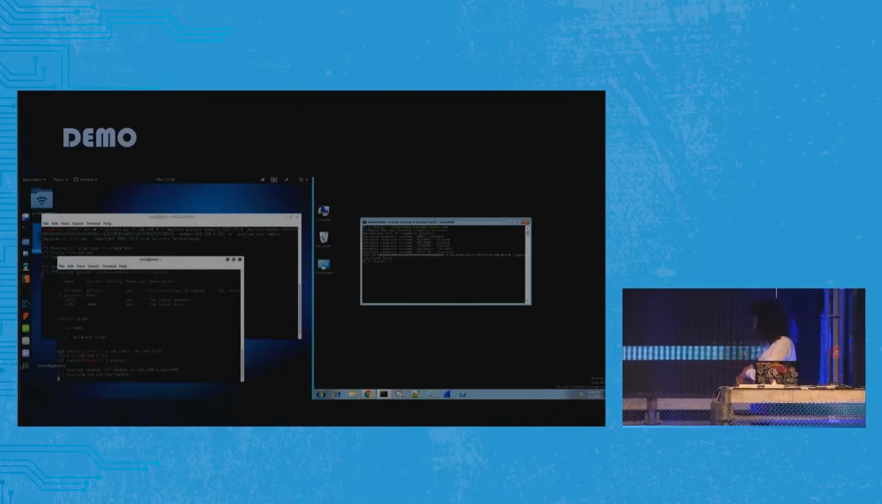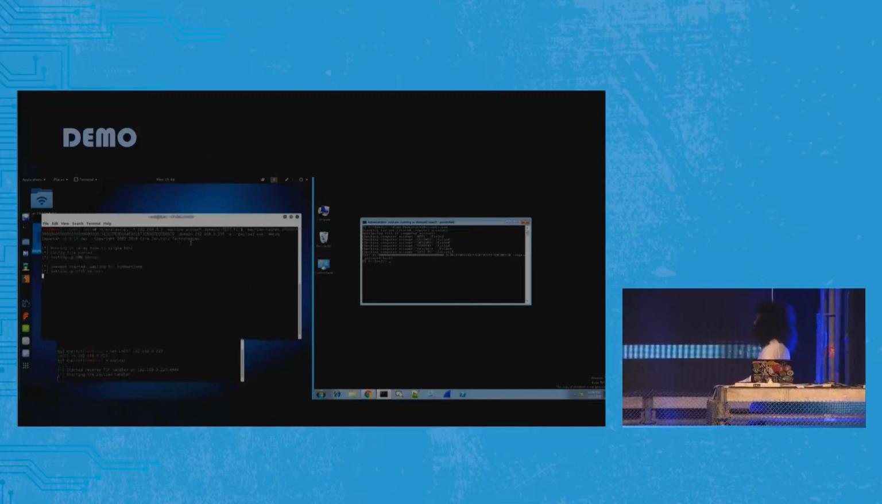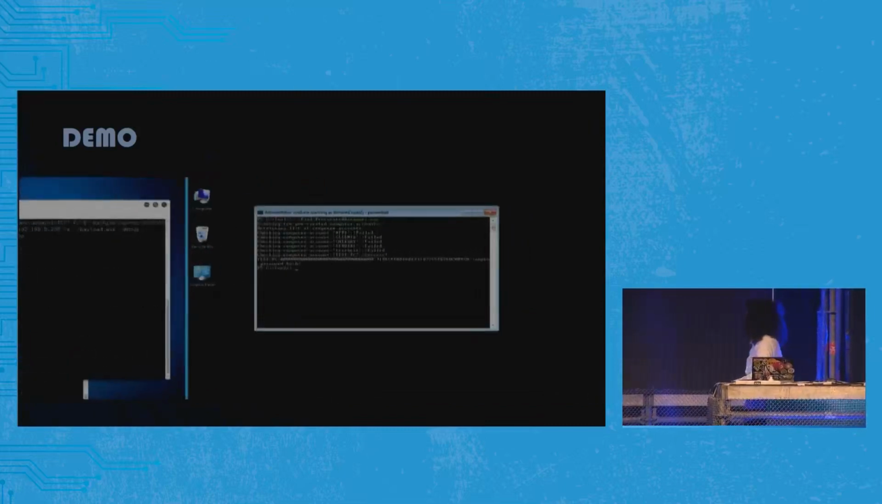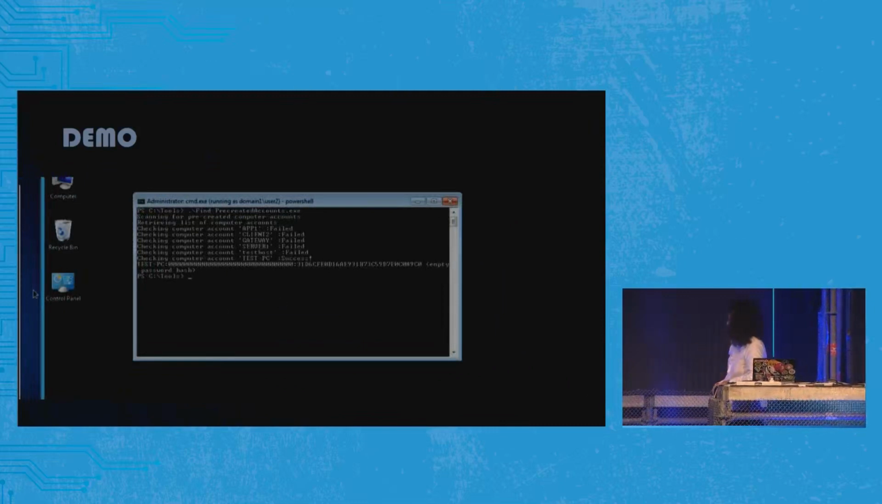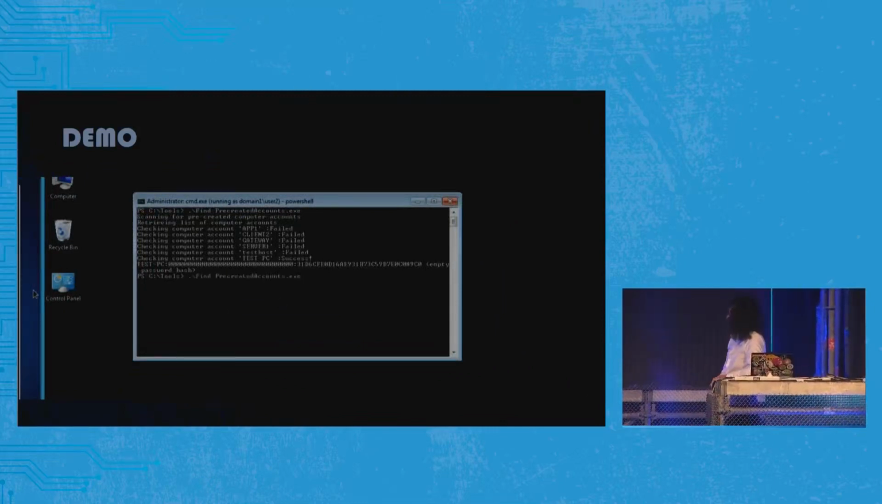So now we have our listener set up. We can lure our user to access our server again. And this is exactly what the user will do.